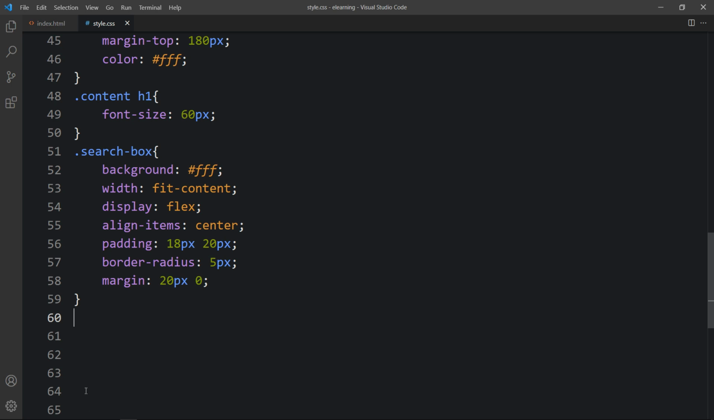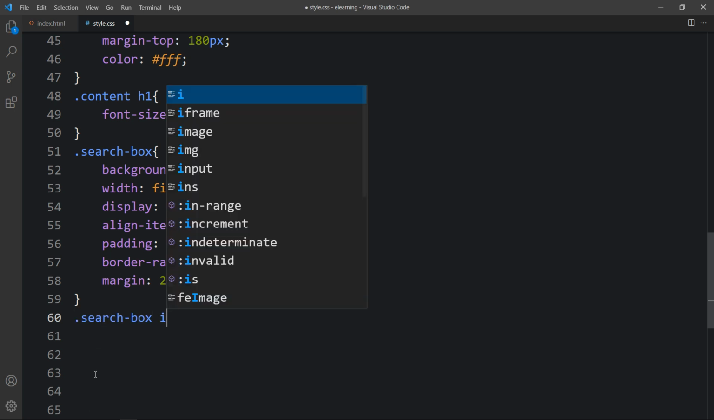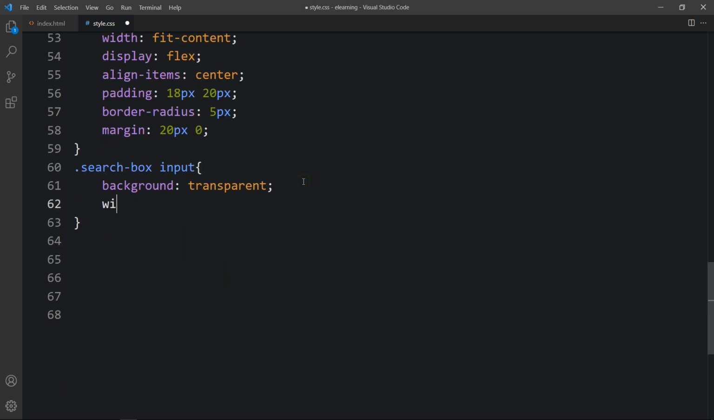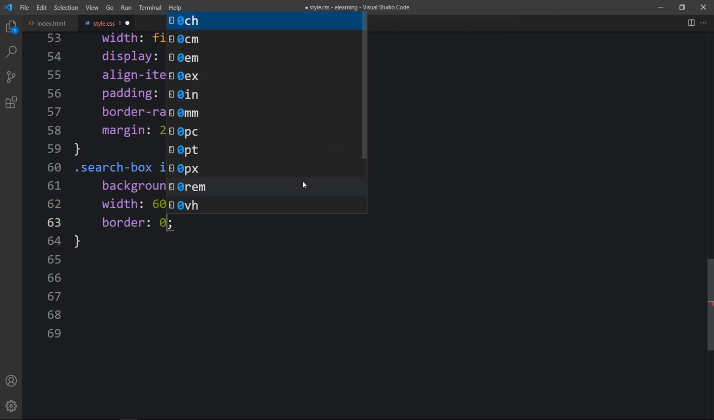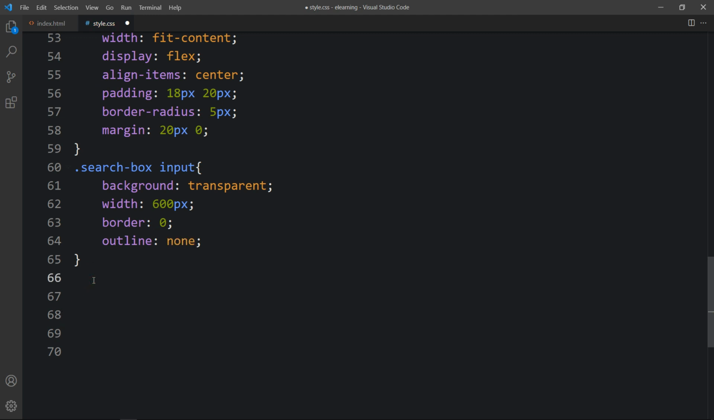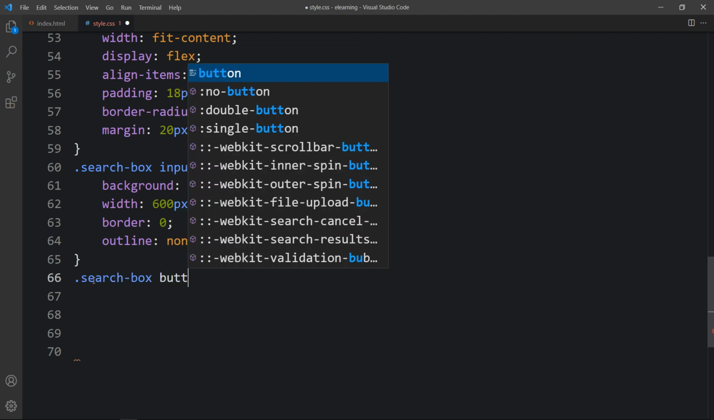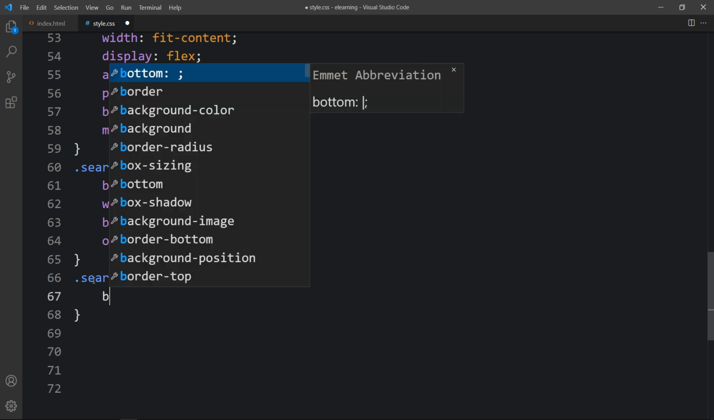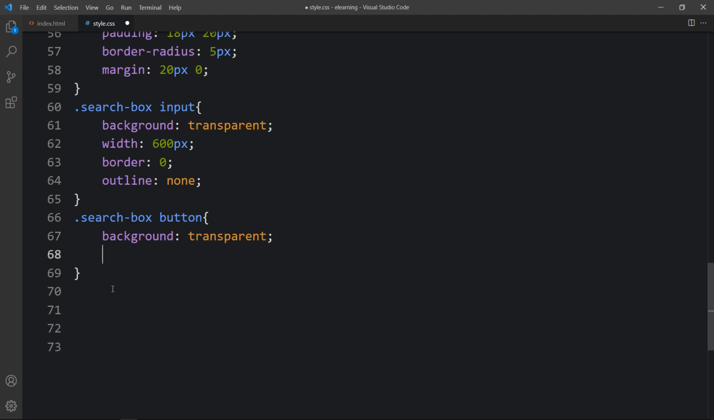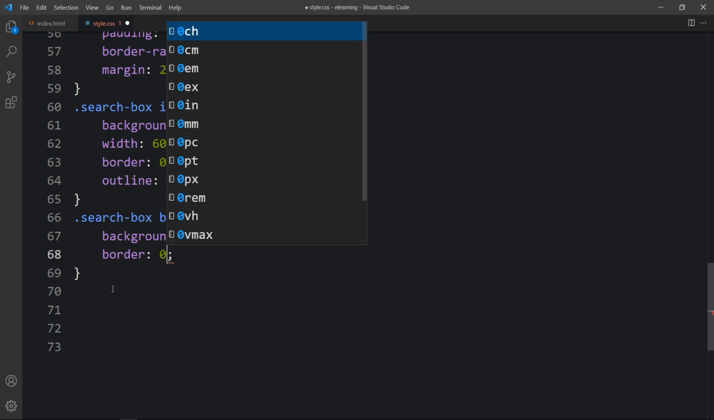So let's come back and write this class name again and write input, because we have to design the input box. Here we will add background transparent and we will add width. Let me add 600 pixel. Then we will add border 0 and outline none. Write this class name again and write button. For this button, we will add background transparent. Then we will add border 0 and cursor pointer.